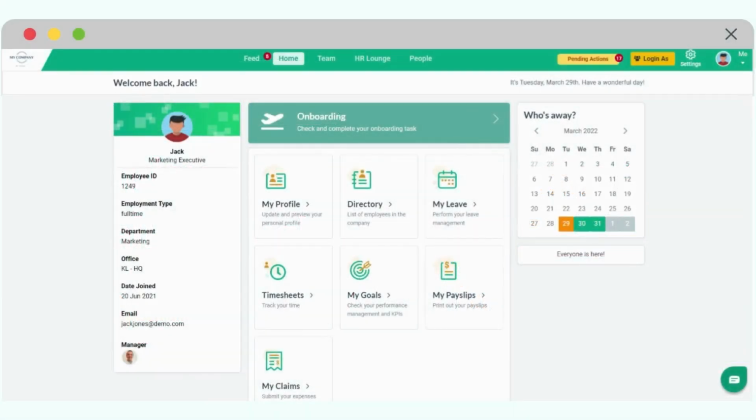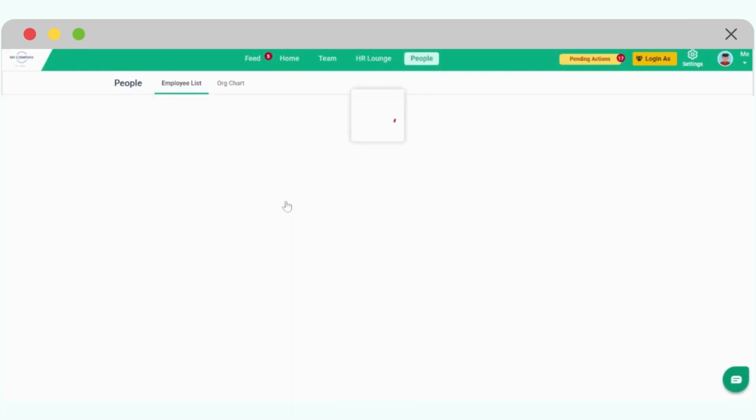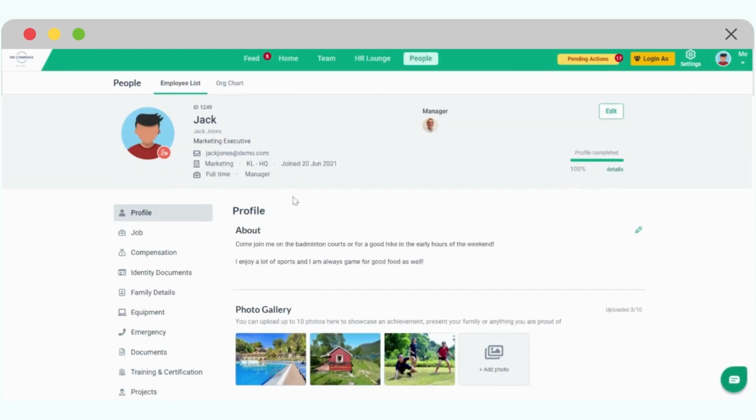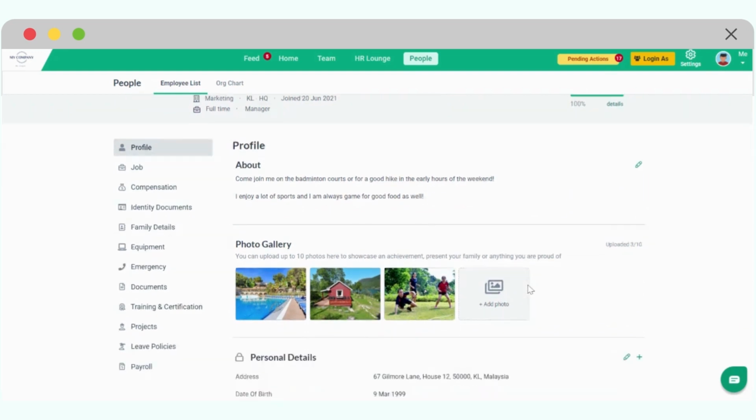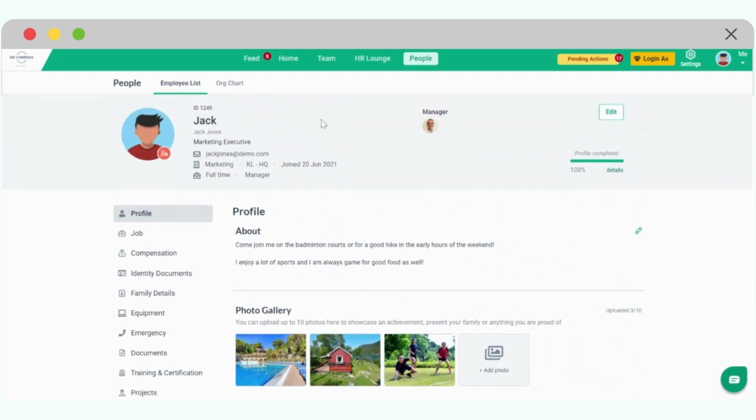Let's now see what is in the profile. Here, you will see all the information that is related to your employment contract and to your employee file, organized in a very clean and easy to access manner. At the top, you will have key information such as your employee ID, your preferred name and official name, your position, email, department, location, join date, contract type, as well as job grade.